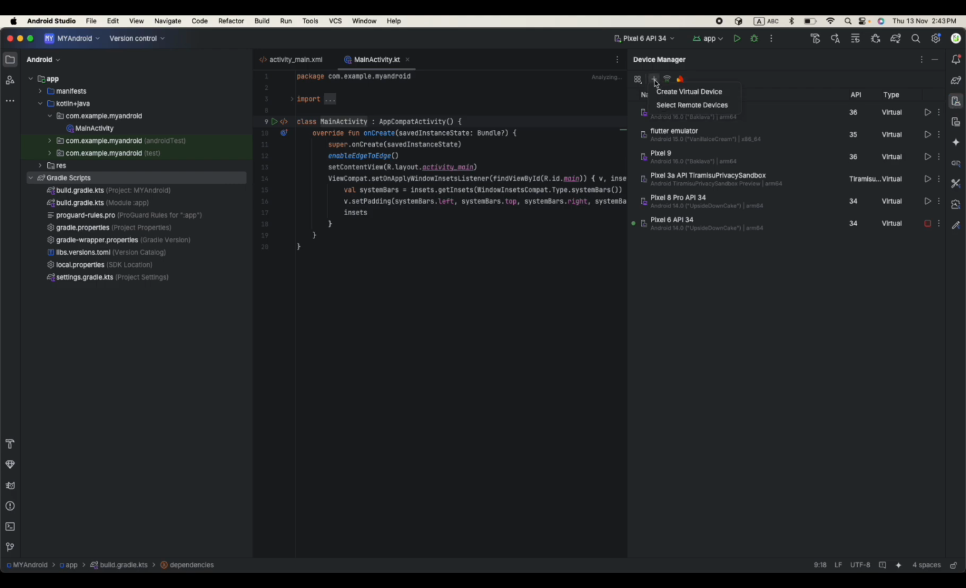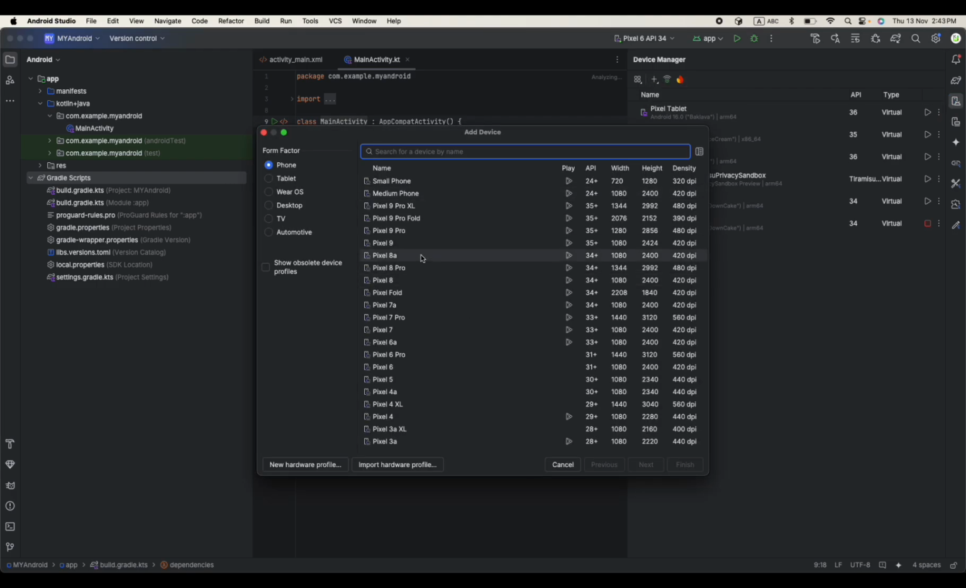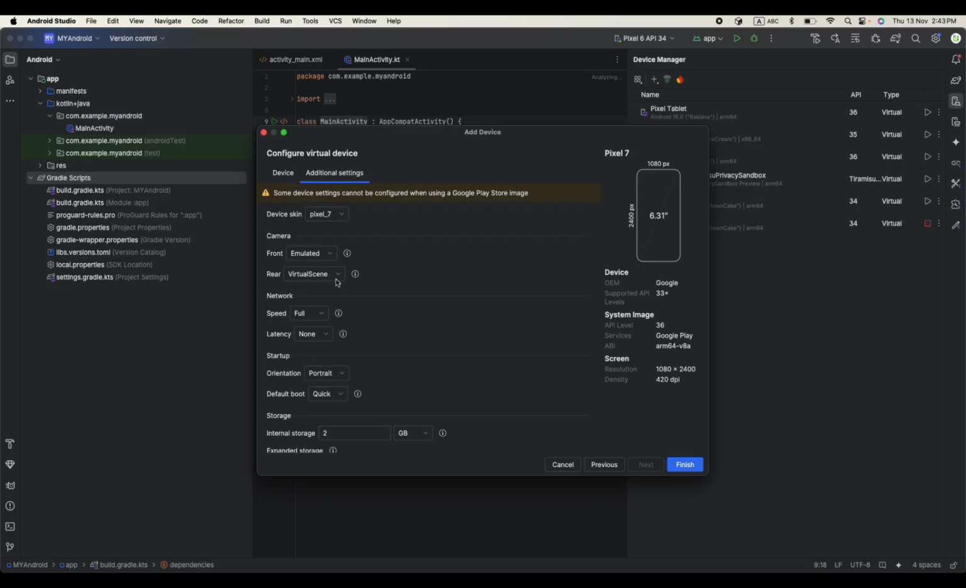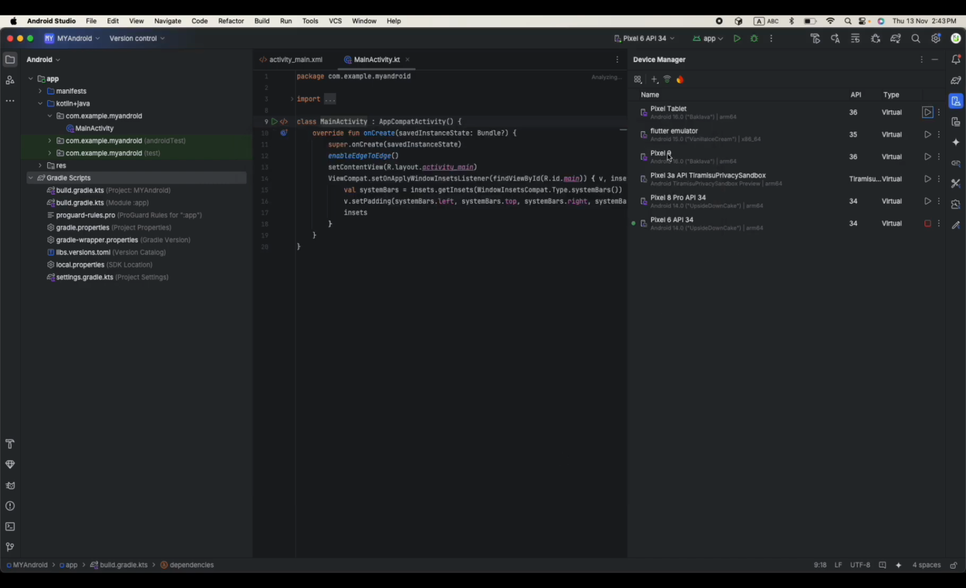If you don't see any of these emulators, click on this plus icon, create virtual device. Choose any version, any type of device, like Pixel 9, Pixel 8, Pixel 7. Click next. Choose a system image for your application, and click finish. You can put in whatever name you want for your emulator. In the advanced settings, you can choose what camera you want to display and the speed, and modify everything over here based on your requirements. I have multiple of them. Currently one emulator is running, which is Pixel 6 API 34.